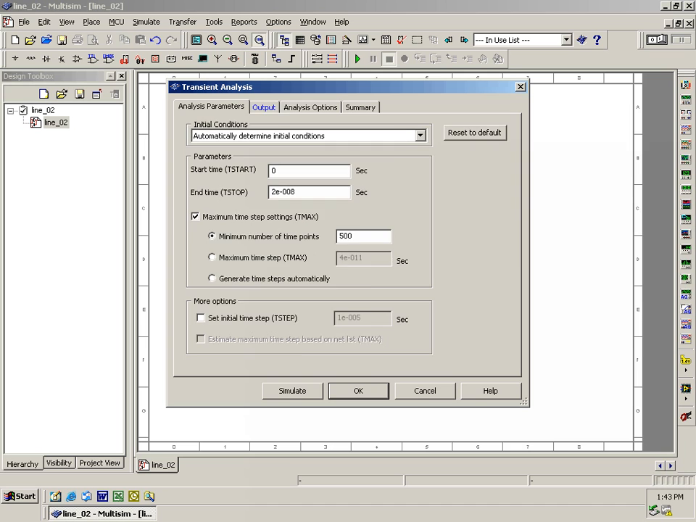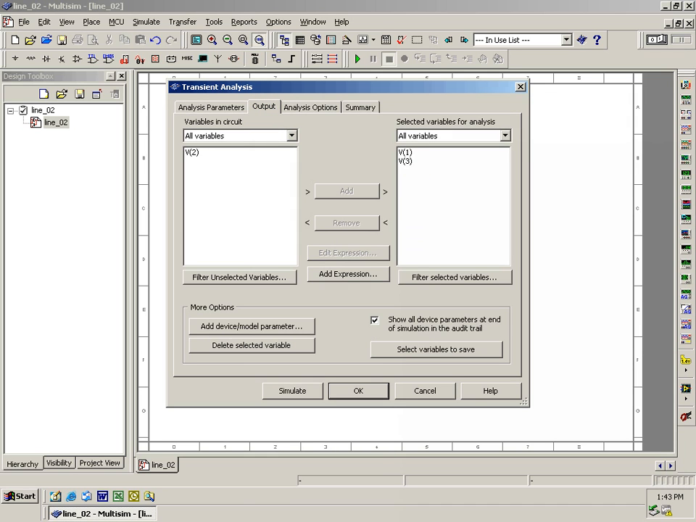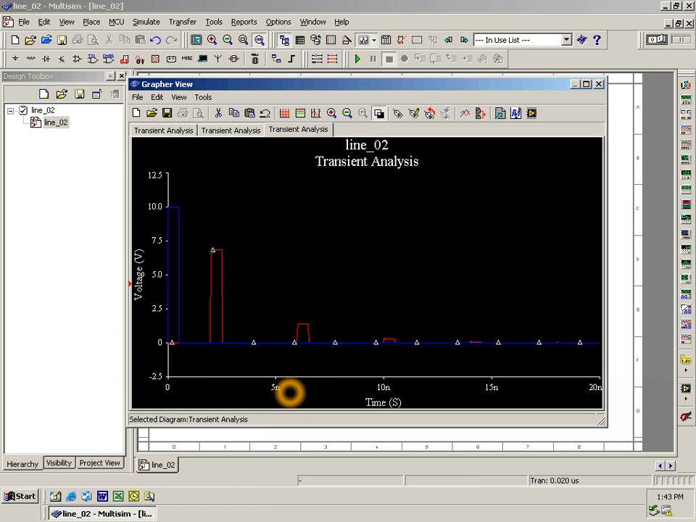Whoop, almost forgot the output. I want to make certain that we have voltage at node 1 and node 3 selected. And we're going to simulate that. And you'll see that what we get is our initial pulse wave. And we don't get another initial pulse wave out of the source for 20 nanoseconds. But what we do see is some reflected waves.